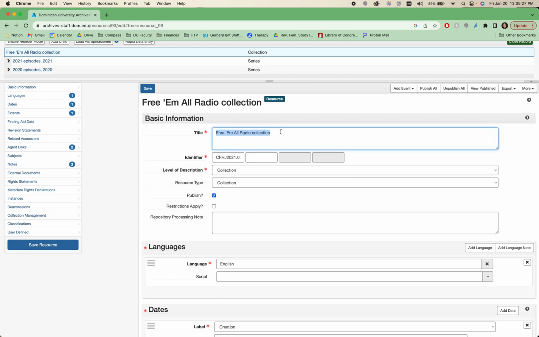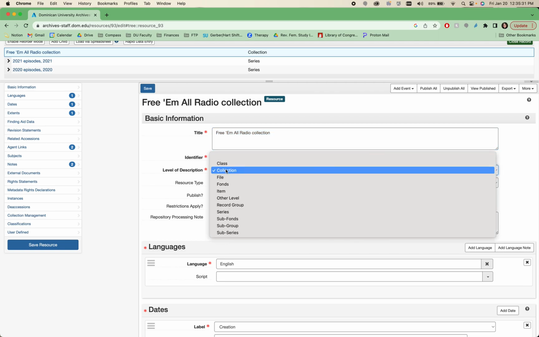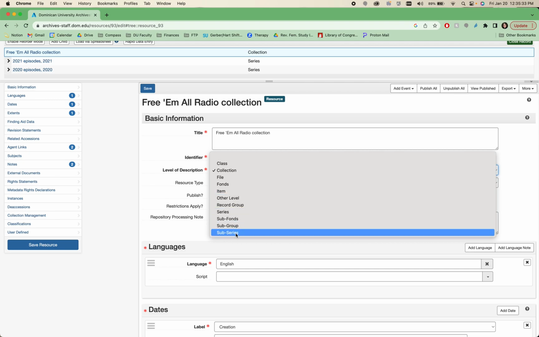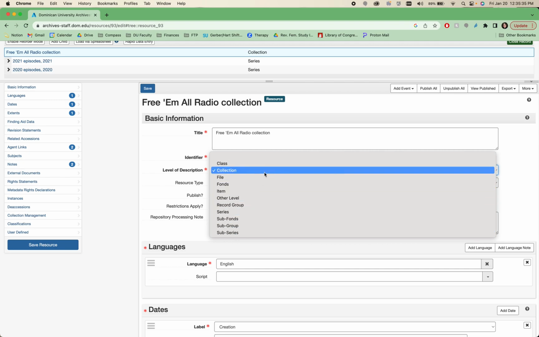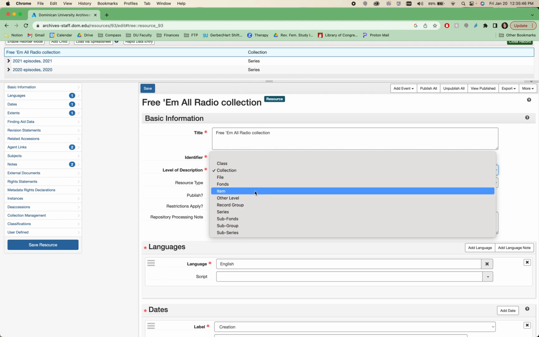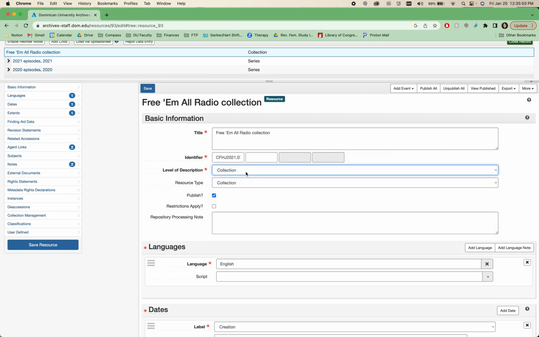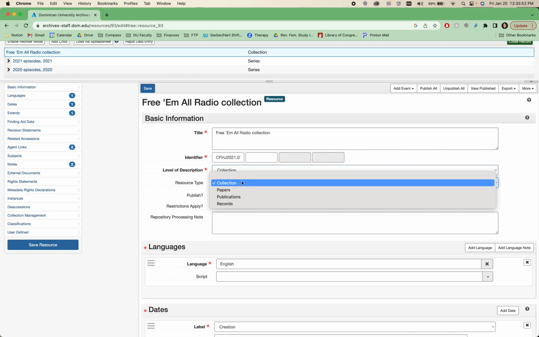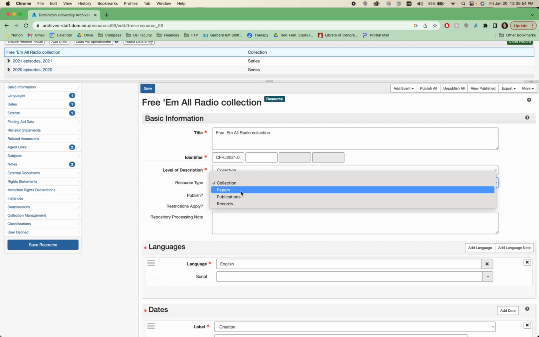So here's the title, the Frame All Radio Collection, the identifier, the level of description, which is also something that you'll be creating in your series. So typically you would pick series for series level, obviously, and then item level when you get into each individual episode. But we'll put that back on collection. And resource type is also collection.